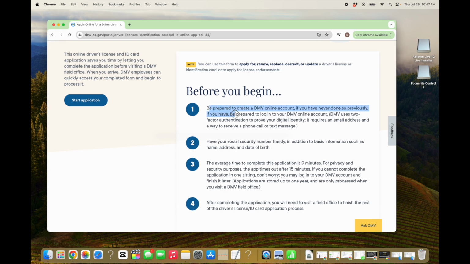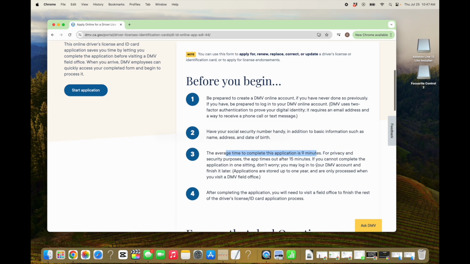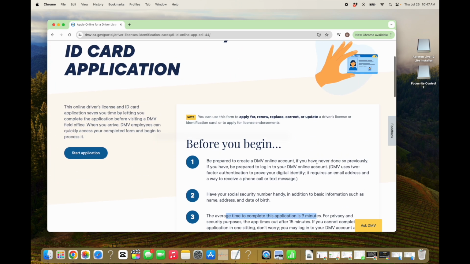Things like being prepared to create a DMV online account. You must have your social security number on hand, and the average time to complete the application is about 9 minutes. So on the left side of the screen, you're going to hit Start Application.